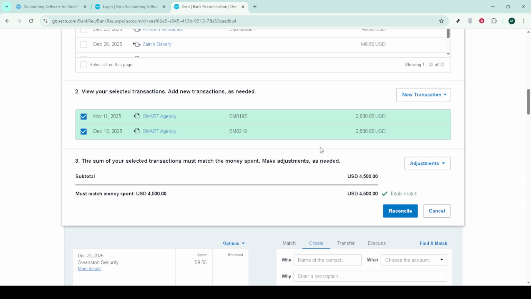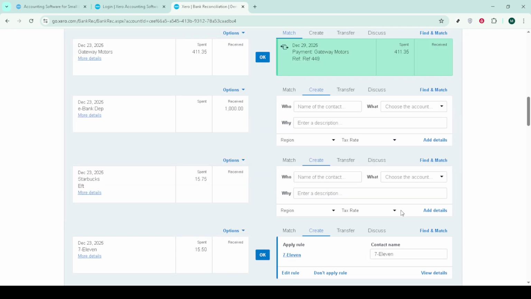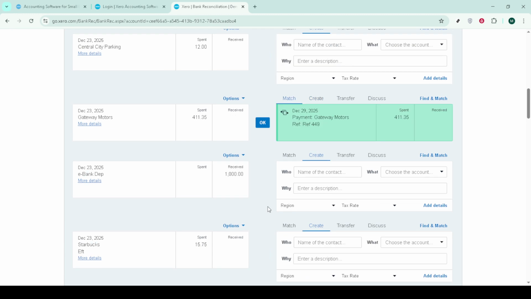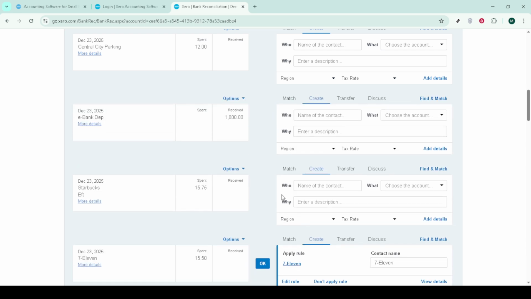A quick tip, later when you issue the customer's invoice, you can allocate this overpayment to reduce the amount due. That keeps your receivables tidy and ensures the deposit is recognized against the right sale. Also, if you manage multiple bank accounts, make sure you're reconciling in the correct account to avoid duplicate entries.